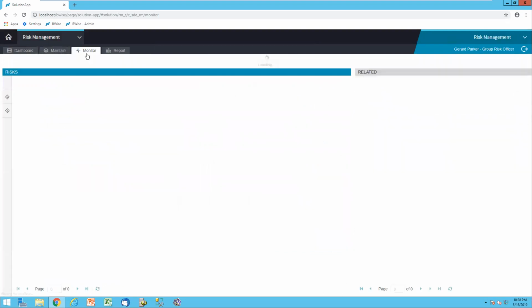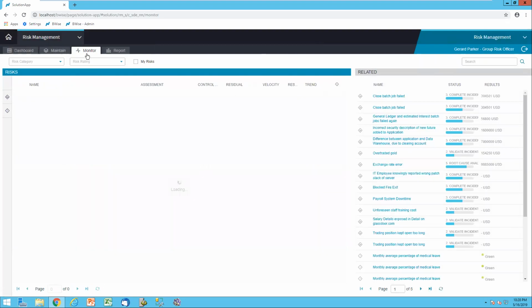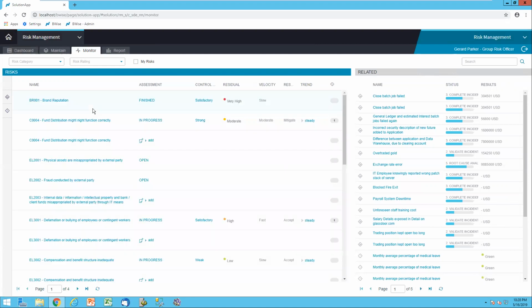Now, going over to the Monitor tab, and again, this is going to pull information from my live data warehouse, so it will take just a moment to load. But the risks essentially displayed here are active, and we have the ability to support a risk assessment on a continuous approach or a scheduled approach. So if you have risk assessments that need to go out, say, on an annual basis, and you want them to be automatically driven, BWise has that capability.